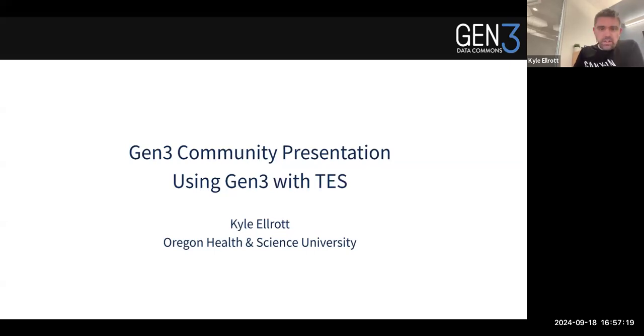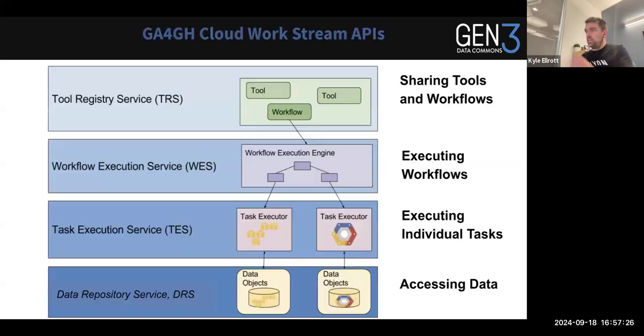Yeah. So I wanted to continue with that small introduction that was given on TES. If you want to go to the next slide. The cloud workstream for GA4GH has APIs addressing all of the different layers that are necessary for compute. Right below what you consider running an entire bioinformatics workflow is the necessity just to run an individual task. And this is, as I just mentioned, more of the command line level execution.